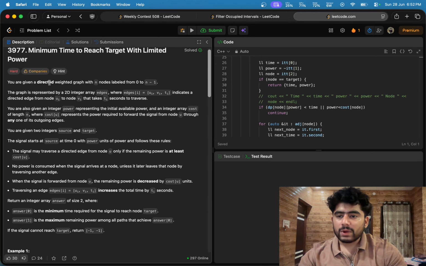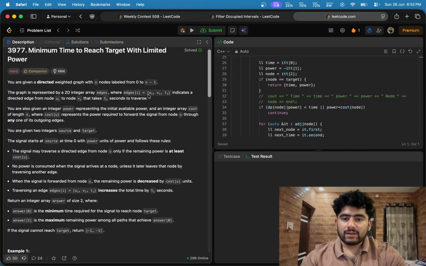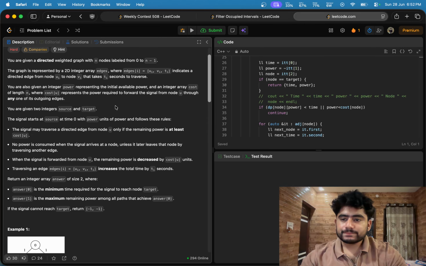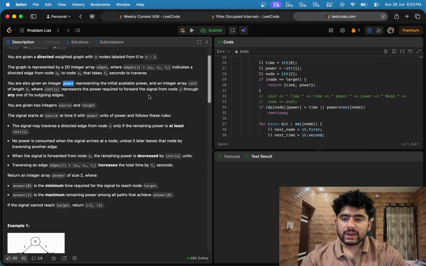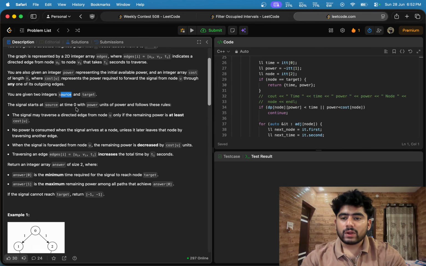So this is a graph. In this problem we are given a directed weighted graph where we are given UI, VI and TI. UI comma VI means there is an edge from UI to VI, and TI is the time taken to traverse from U to V. If we traverse from U to V, it will take TI time. And we are also given an integer named power and a cost array. And you are also given a source and a target.